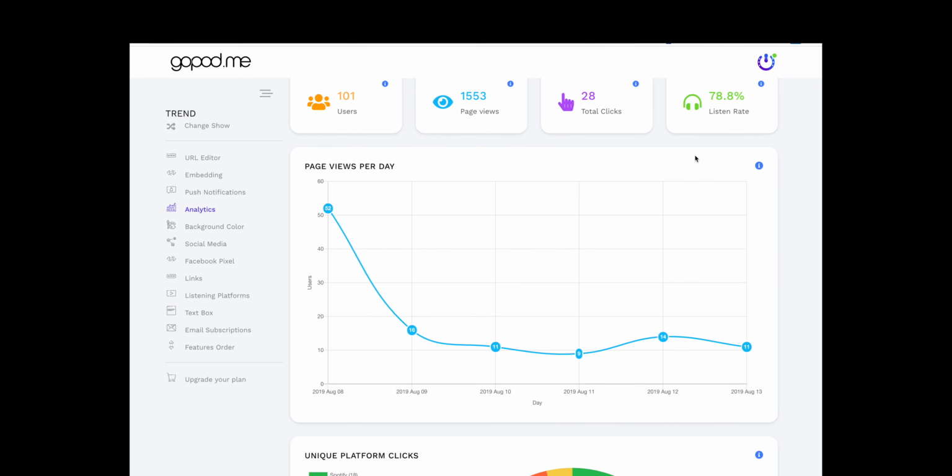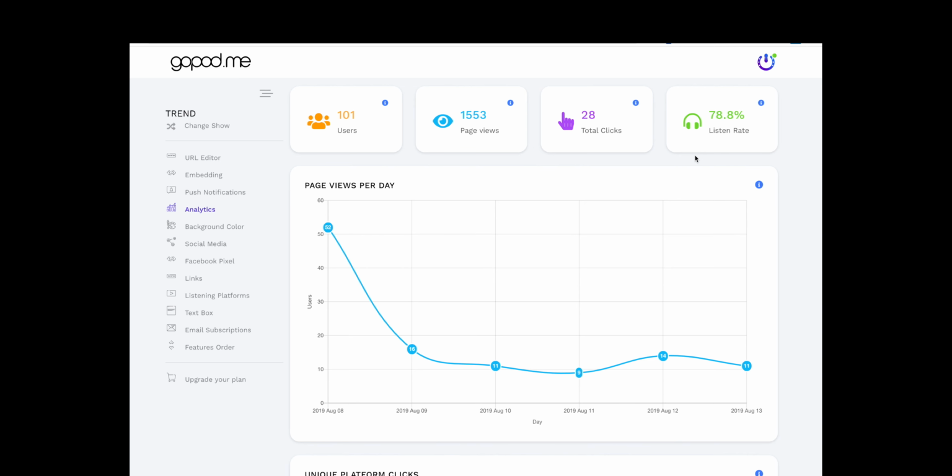In this time frame, you got some interesting measure. The number of users you got, the number of page views you got, the number of total clicks you got, and the listen rate. Look at these closely. The users are the number of the listeners passed through GoPodMe. Page views represent the number of pages seen overall. This is the total clicks. It means the total number of listening intention you got in a GoPodMe page.